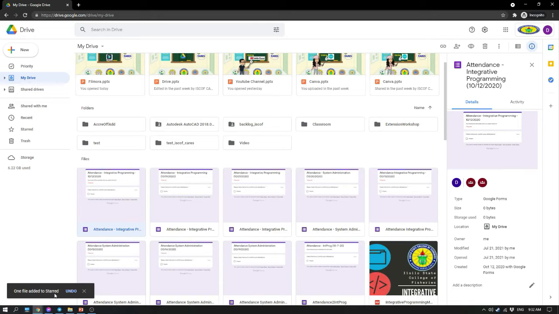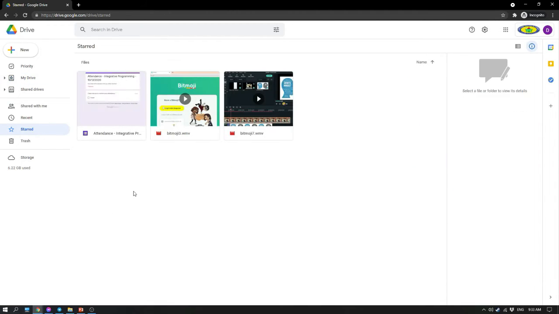You will receive a notification telling you that the file has been successfully starred. Let's check it out. There you go. A while ago, I only had 2 starred files under this folder, and now I have the third file, which is the Google form.